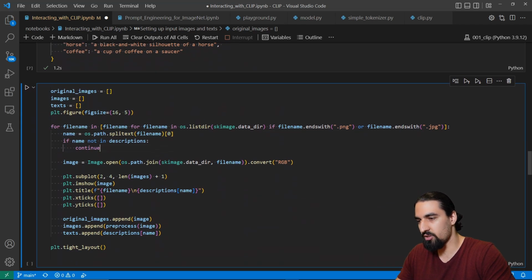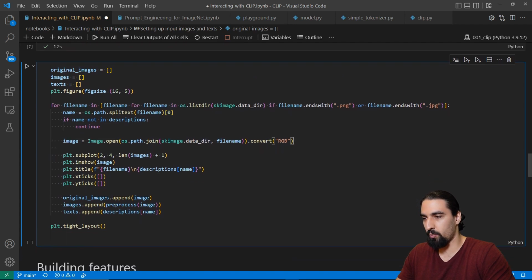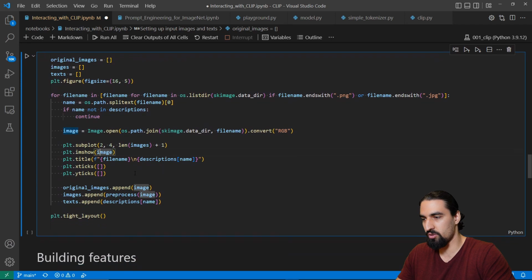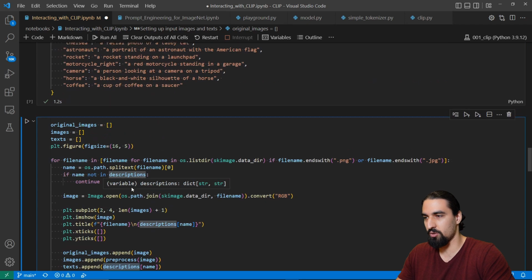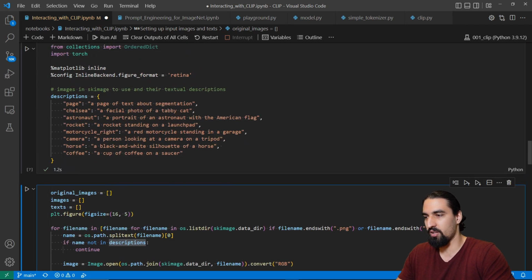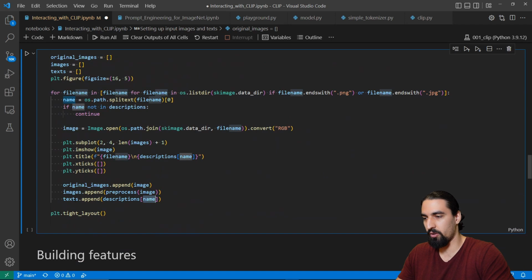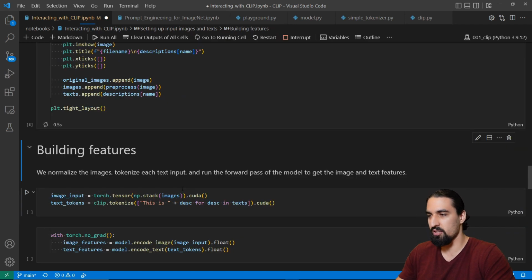If it's in the description, then we're going to grab the path of that image, open it up as a Pillow image, and convert it into RGB. Then we're going to show all of those on a nice figure here. I will not get into the matplotlib details here, and we're just going to store the PIL images as well as the processed images and associated captions. So descriptions is here, we're going to have the keywords here, so basically we'll fetch the associated captions. So let me run this.